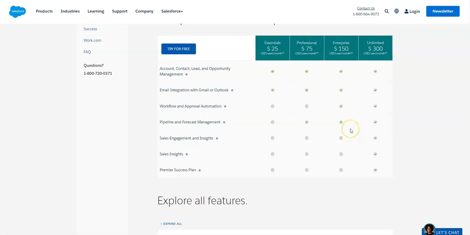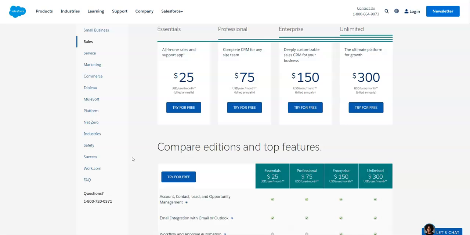Enterprise basically has everything that you would need minus these insights and support. It's the most popular version. It's what we see the most common of, and you can see that it's at $150 per month. So that is an overview of the standard sales licenses which are available to you.